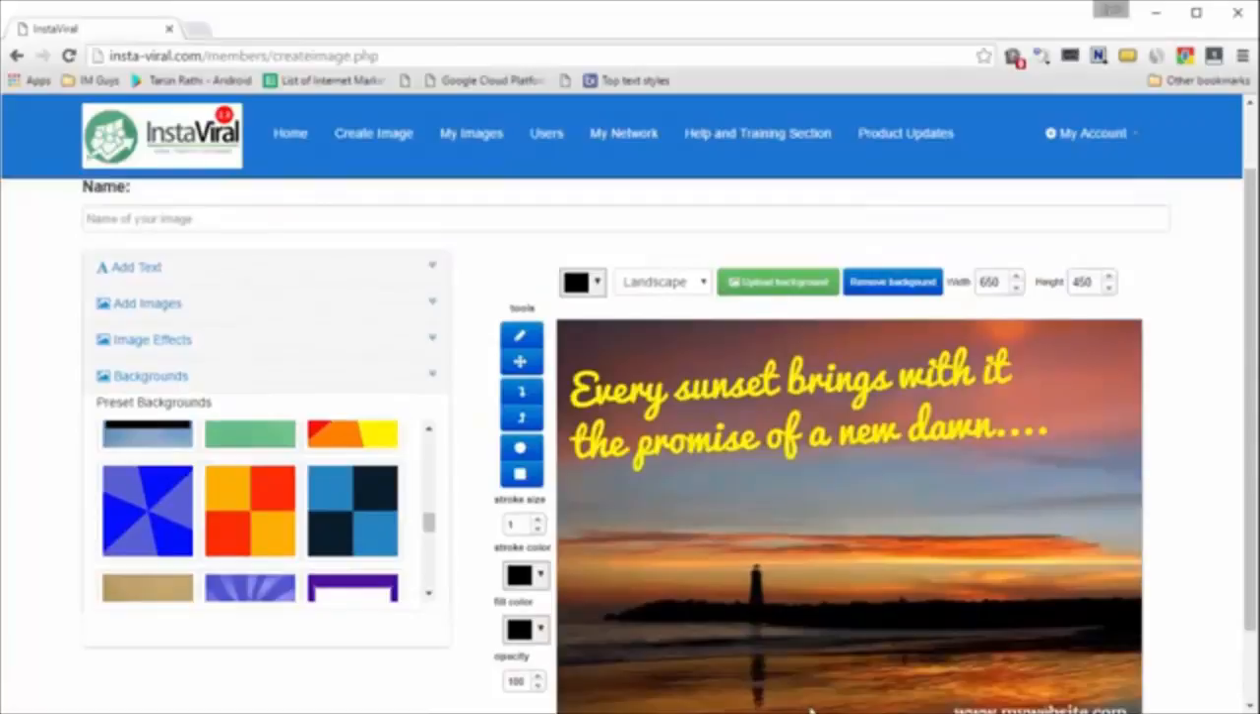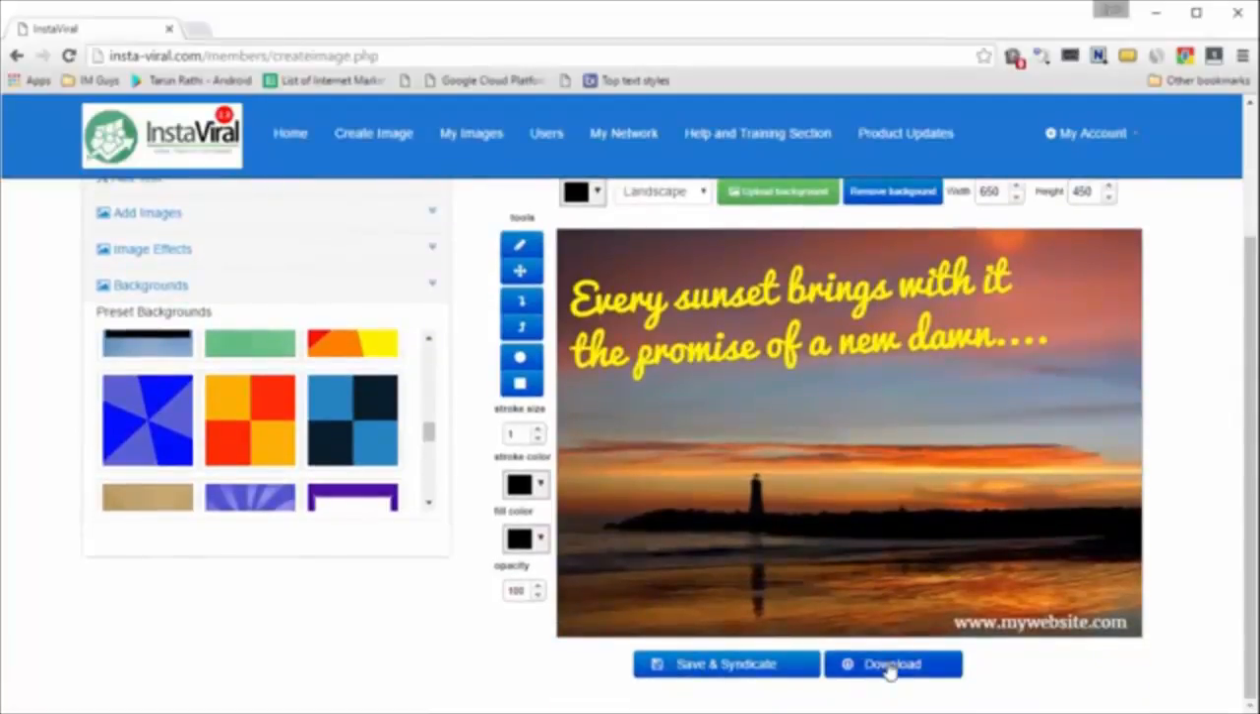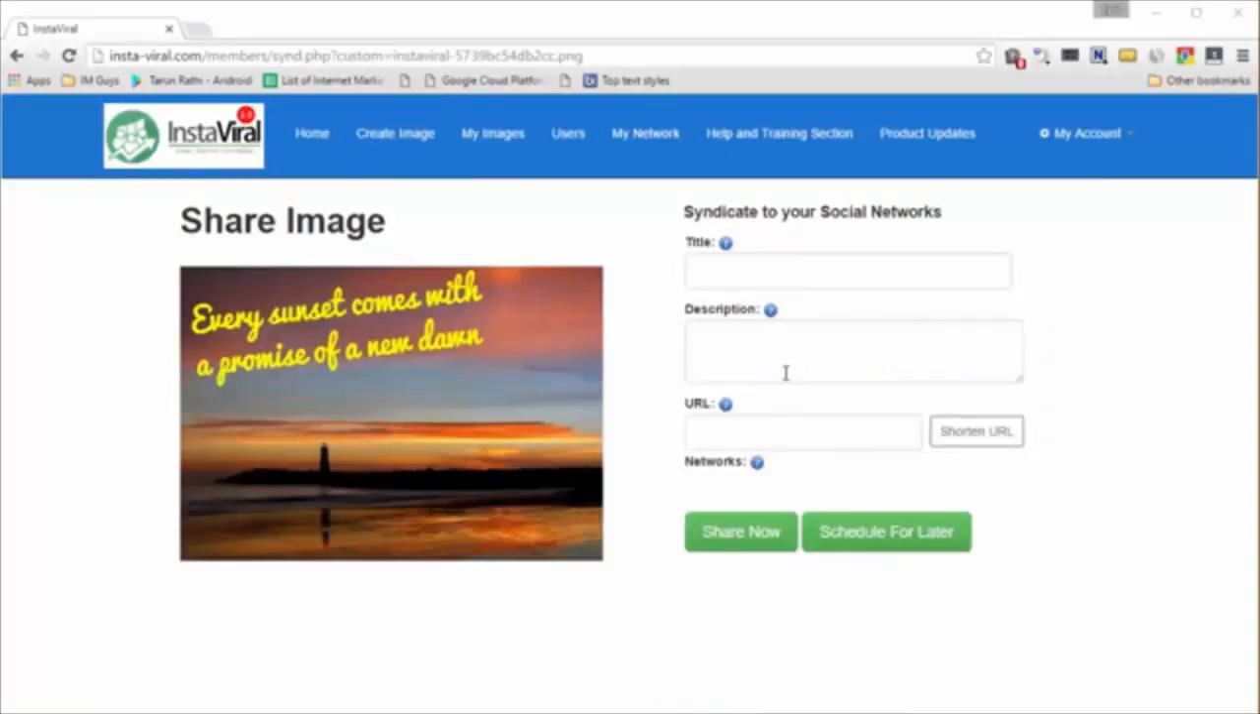And finally, when you're done, you can either download this image to your computer. Maybe if you want to distribute it through other means, you can download it. Or if you want to syndicate it, if you want to post it to your account, you can click on save and syndicate, and InstaViral will save this image and give you the options that will allow you to syndicate it to different websites. And now the image is ready for sharing.